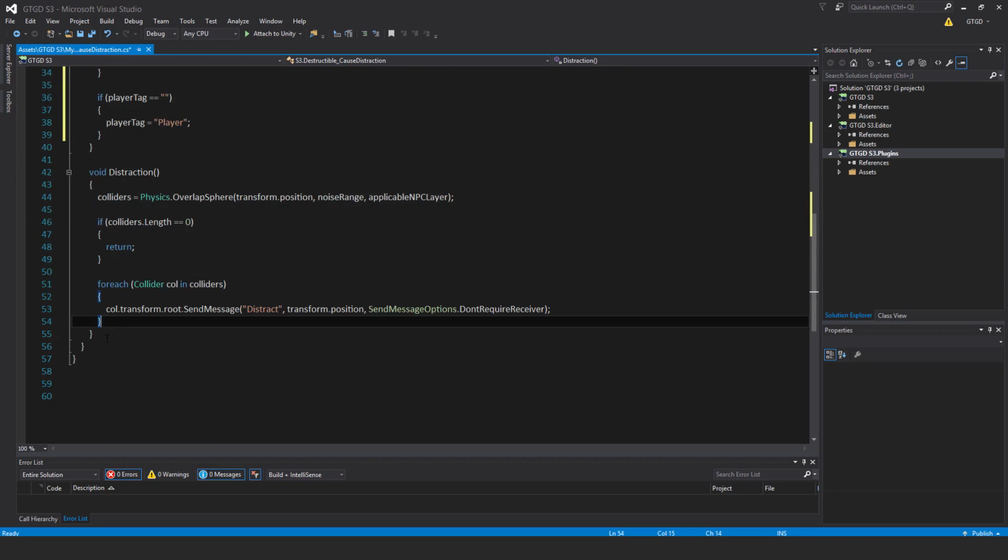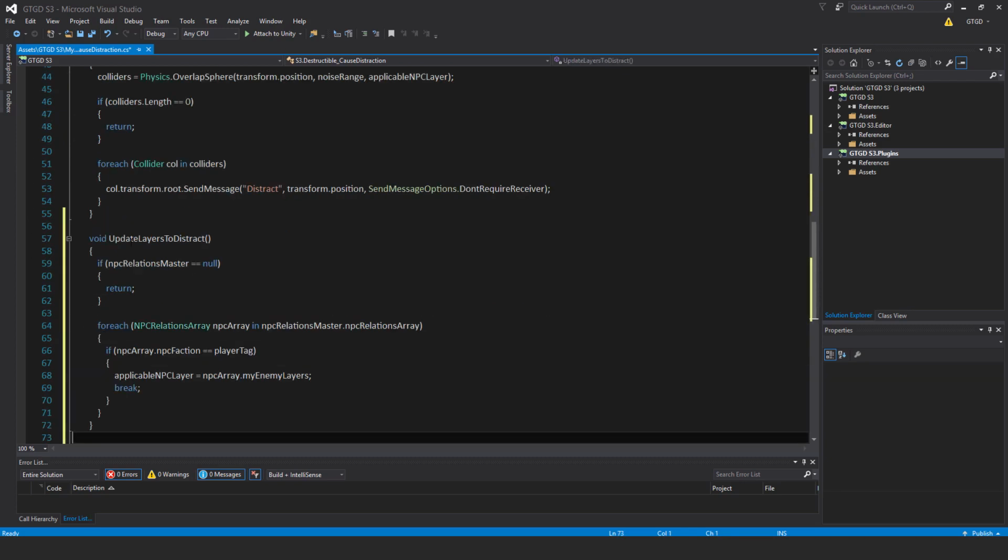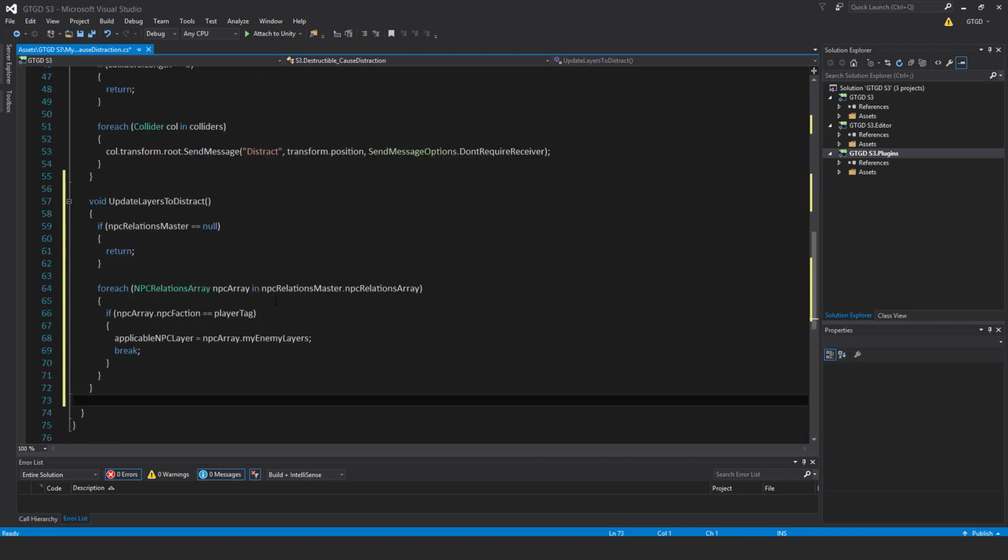Okay, then I'm going to add another method, and that is void UpdateLayersToDistract. If npcRelationsMaster is null, then return, get out of this. Otherwise, foreach NPCRelationsArray npcArray in npcRelationsMaster.npcRelationsArray, if npcArray.npcFaction is the playerTag, then applicableNPCLayer is equal to npcArray.myEnemyLayers, break. So destructible game objects always distract NPCs that are enemies to the player. So they're meant for the player. You could, if you wanted to, change it so it can distract any NPC, but I've designed it so that it distracts enemy NPCs, enemies to the player.